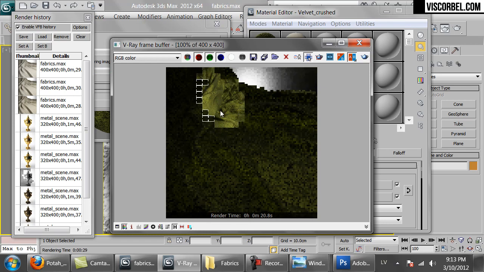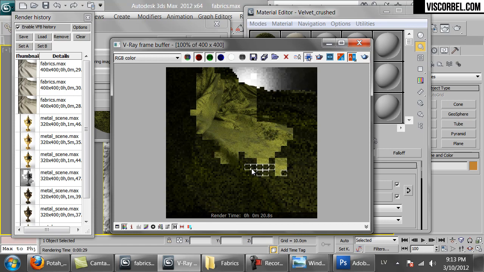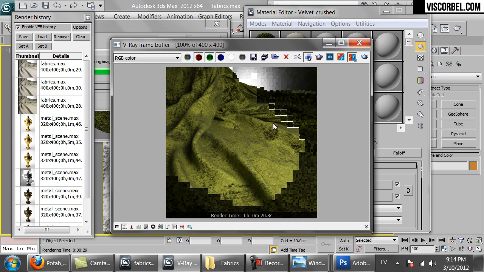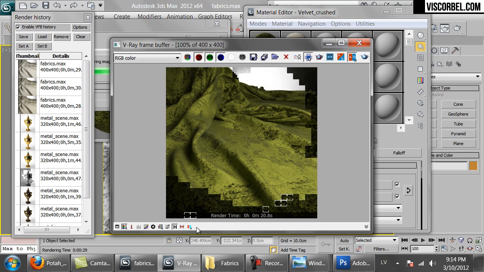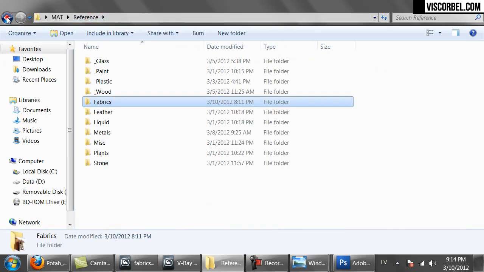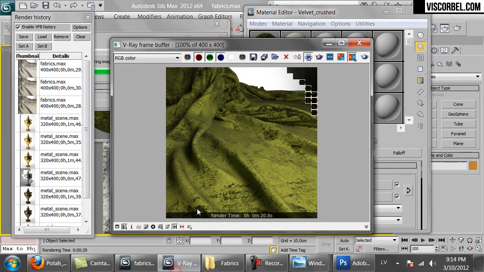So now we have the regular velvet and the shiny version mixed together with the patchy bitmap, which creates a nice crushed velvet look. It's very common on luxury furniture, sofas, and so on. There is actually no need to use VRay blend material. You could achieve the same effect by using the mix map in the diffuse slot. So I just wanted to show you that you can use many approaches to get the same result.